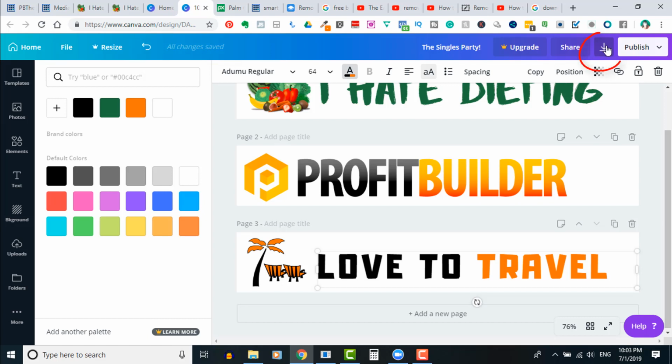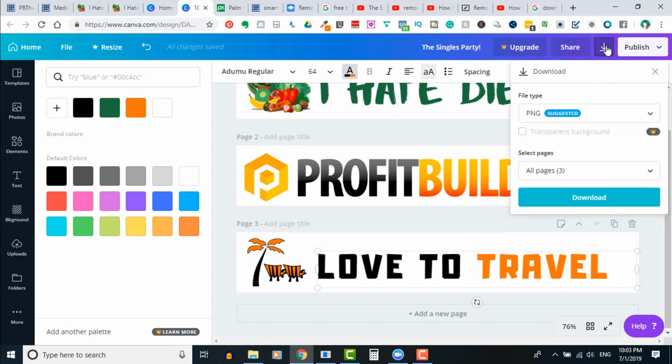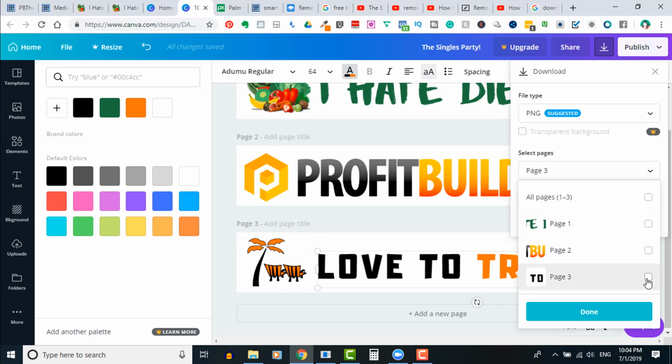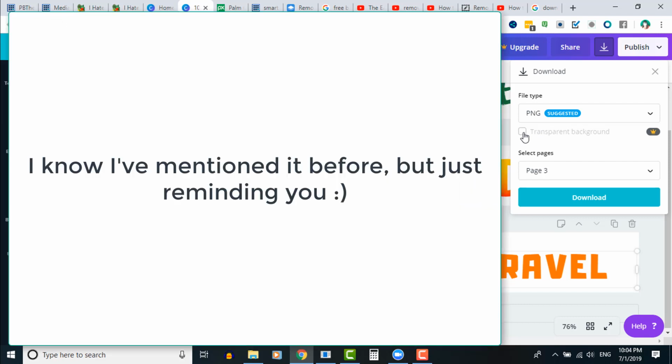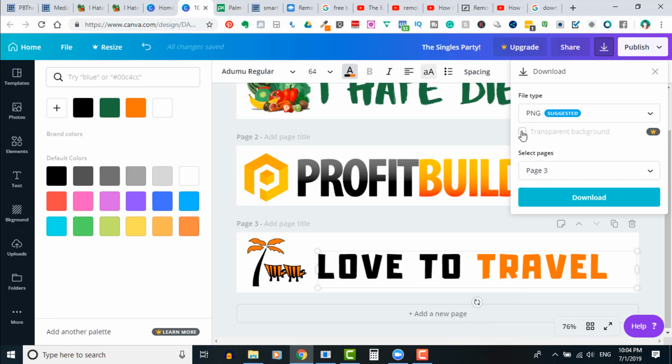and then we're going to download that page, which is page 3. So we want it to be a PNG, and we want page 3. Click done. Now, although it's downloading as a PNG, we can't select the transparent background unless you're using the paid version of Canva, the pro version, which I haven't got. Also, you can't resize in Canva. That little crown sign there means you need the pro version.